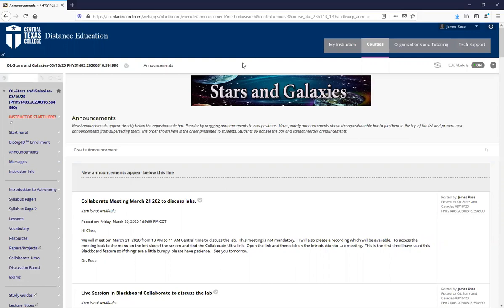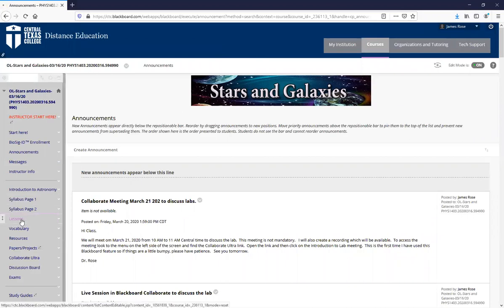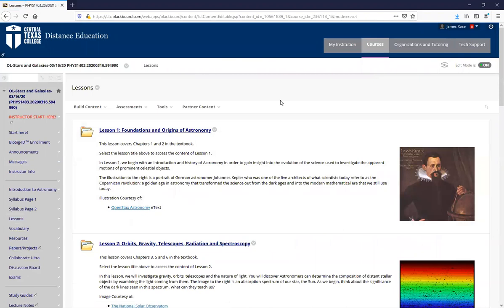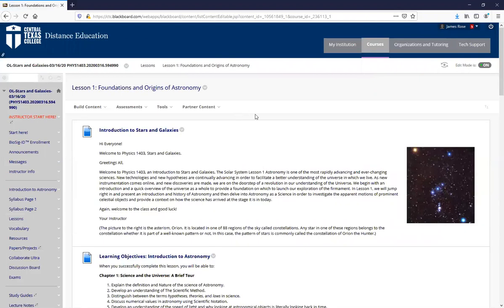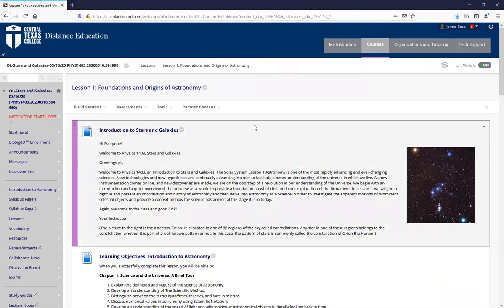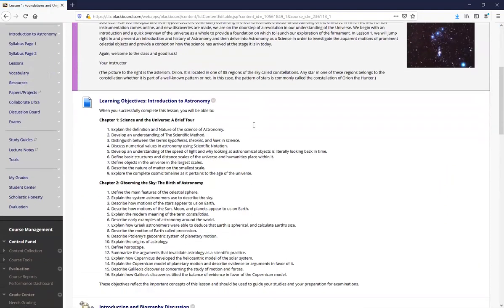Okay, so we're on the announcements page. We just came into the course. I'm going to move over here to lessons. I click on lessons and I open up to the lessons page. I click on lesson 1. That opens up lesson 1. Lesson 1 has several items in it. Introduction to stars and galaxies, learning objectives.